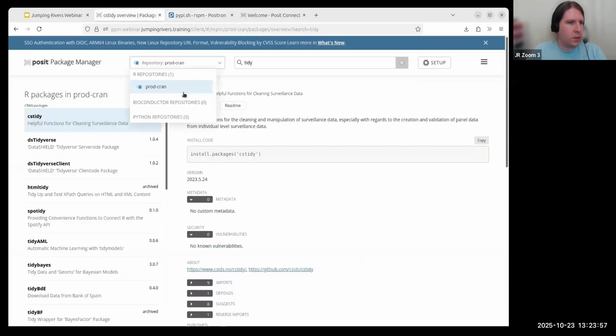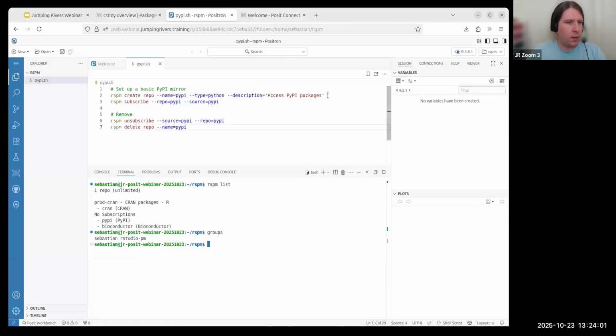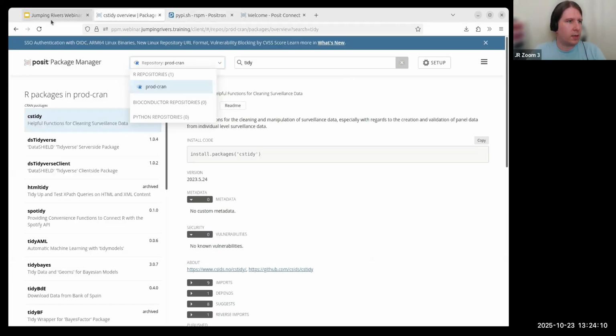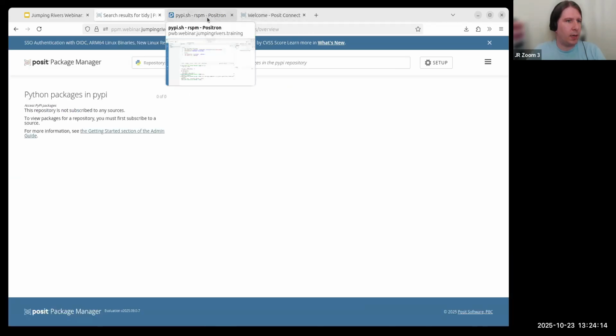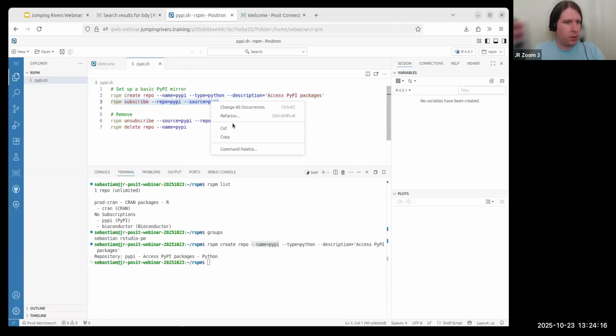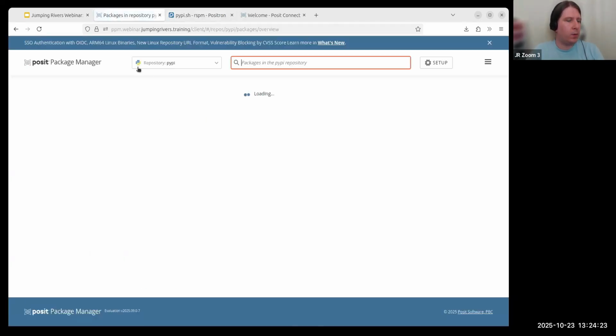So you may have noticed there's only CRAN up here, and I want to add some Python. So I'm going to create a new repository. I'm calling it PyPy. It could be called anything. We can see that we now have PyPy, and it is empty. I'm going to subscribe it to a PyPy mirror. And now we have access to PyPy.